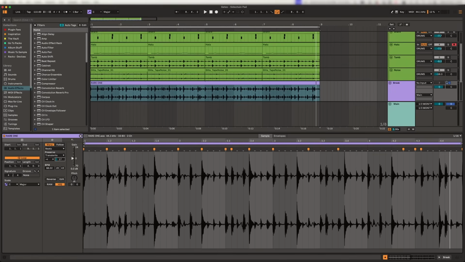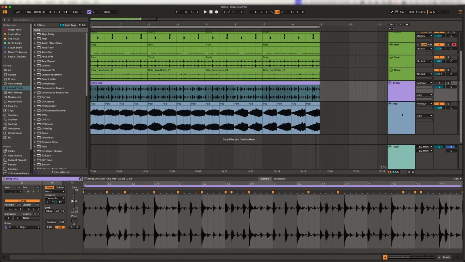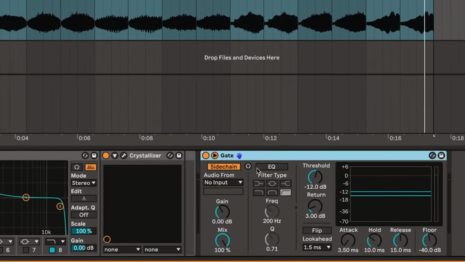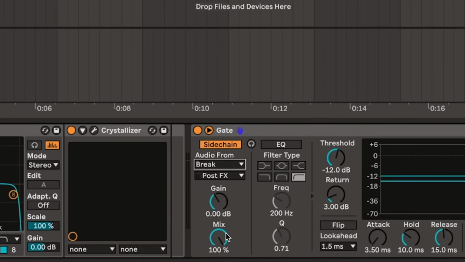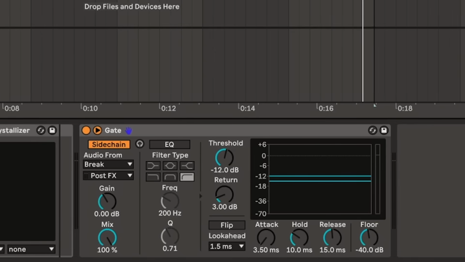You want to make sure to mute the drum break as we're only using it to trigger the pad's gate, not as a part of our song. Now let's head back over to the pad channel where we'll select the drum break as the sidechain input on our gates, and let's mess around with the settings to see if we can come up with a cool rhythm.